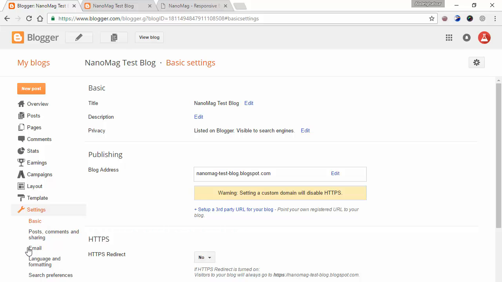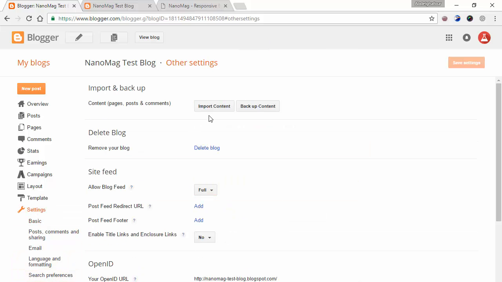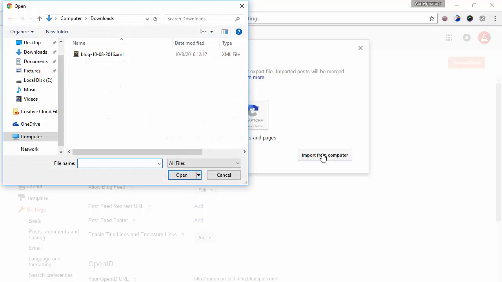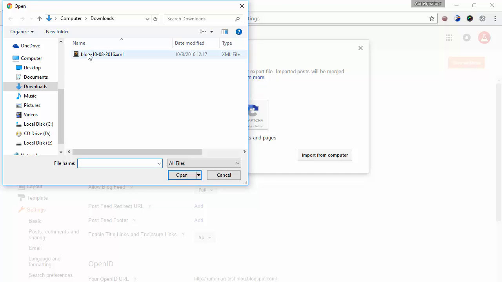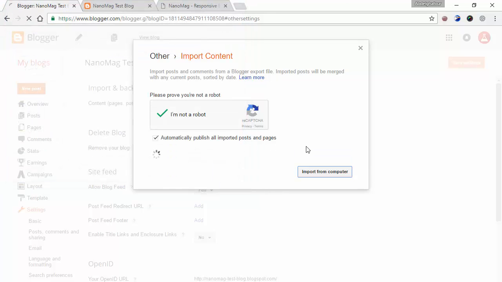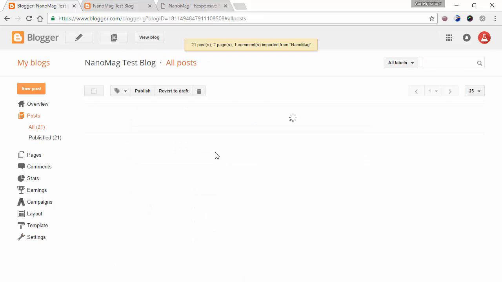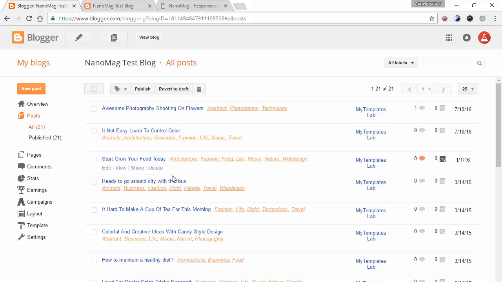To do that, go to Settings, Other, and Import content. Check this checkbox to make sure you will upload your files correctly, and then choose the demo data. You will find the link in the description to download it. Now this post has been imported successfully.